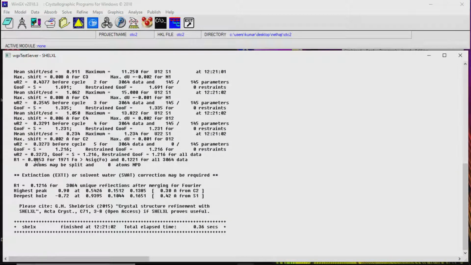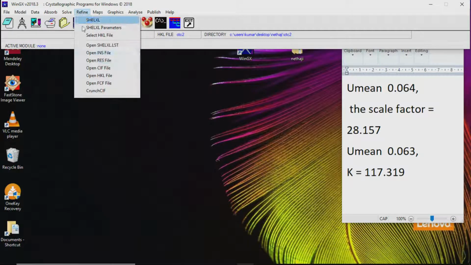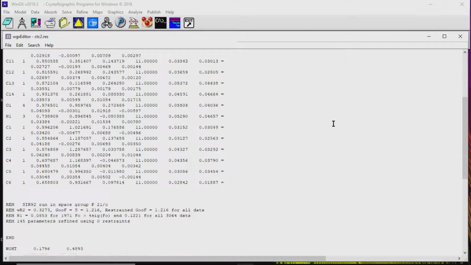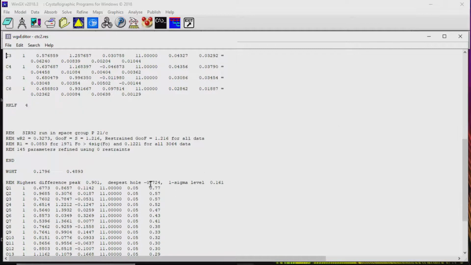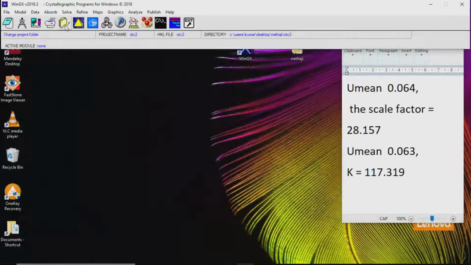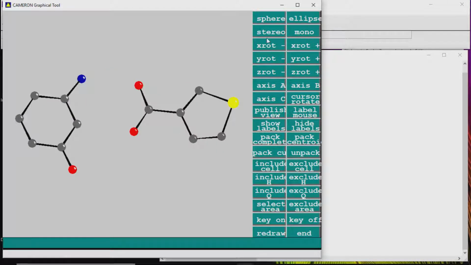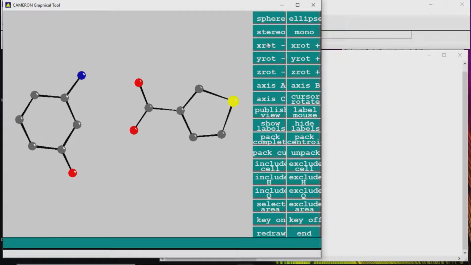Now you can see the R factor has come to 8%. Now it shows extinction or solvent, but when you plot it, is there any solvent atom? No, because there are no Q peaks. These are very low peak heights. Now plot it here. Exclude Q. See, now you can see that there is no solvent molecule. So it is only an extinction correction, no need for a solvent correction.